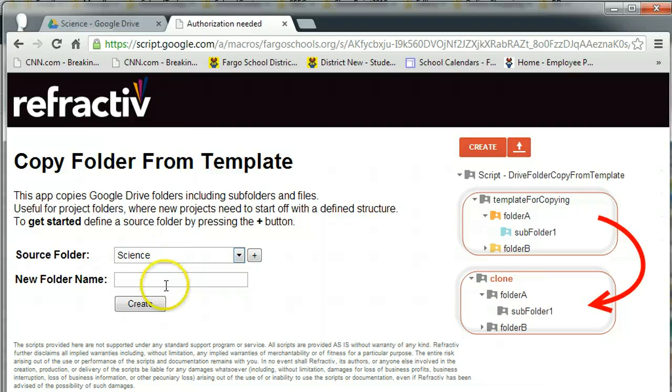in my case. Give the new folder a name. So in this case, I will call it Science Semester 2. Click Create.